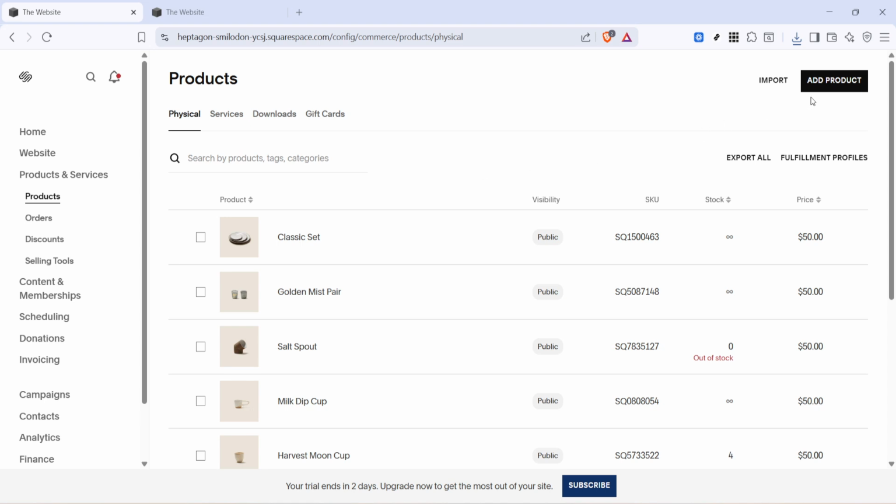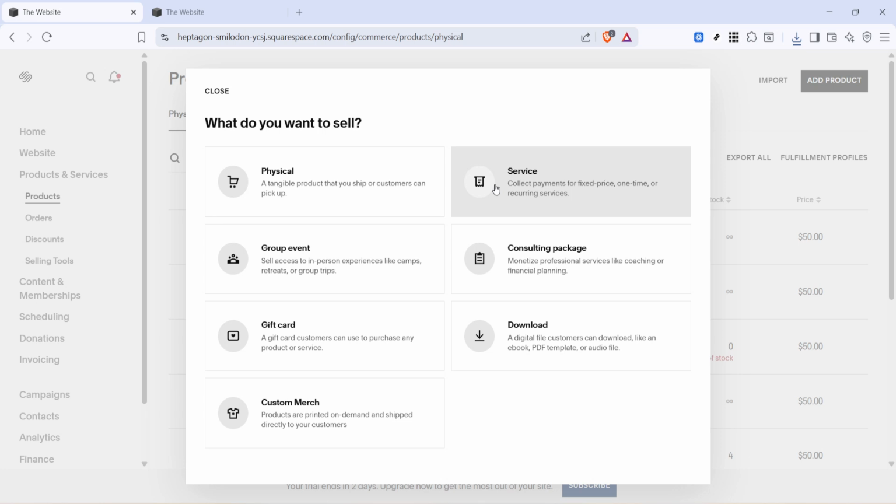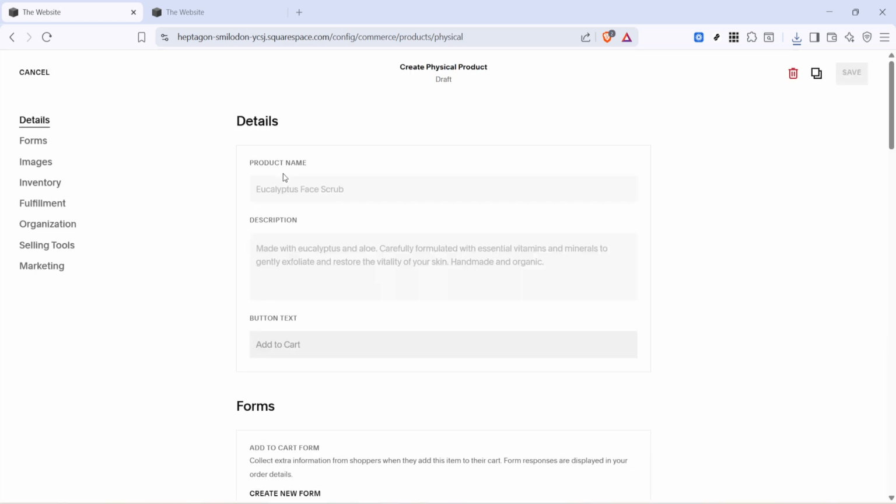Next, click Add Product. Squarespace will then ask you what kind of product you want to create. Since this example is for a physical item, choose Physical. This option is used for products that need to be shipped or delivered as tangible goods. Now you can start filling in the product details.